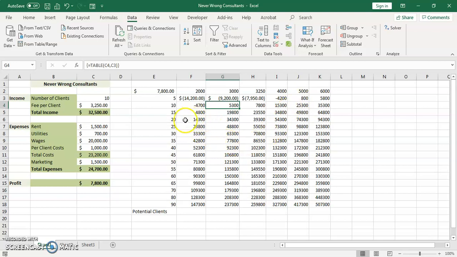But as we move down to 10 clients and $3,250, I see that my profit is $7,800, exactly what it is in the original table. That's why I put it there, as a checksum. Or a checksum's not the proper phrase, but a method of checking. Again, at $2,000, I'm just not making any money. At $6,000, I'm making pretty good money.